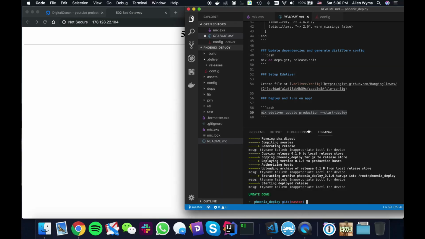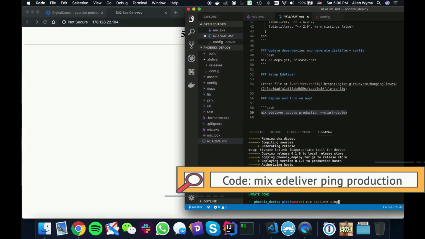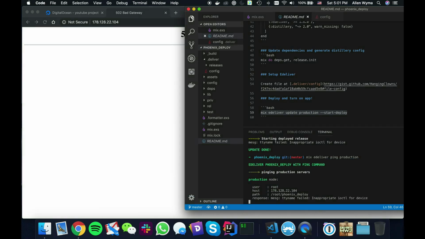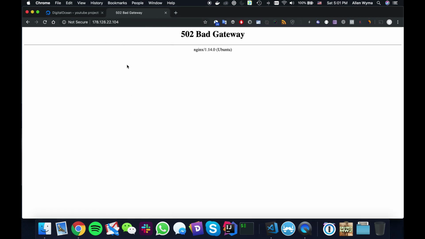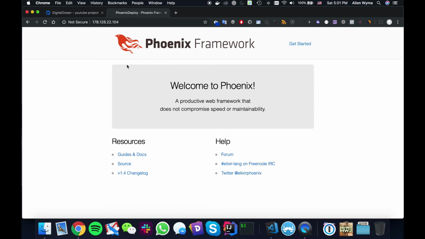Cool. It looks like it should be running, and we can easily check to see if it's running by doing mix edeliver ping production, which should send back a pong. Okay, we got a pong back. Now if we go to our app, there we go. Our app is up and running on a $5 droplet on DigitalOcean with just a little bit of configuration. As you can see, I didn't do any kind of styling or anything. It's just a straight Phoenix app without Ecto.